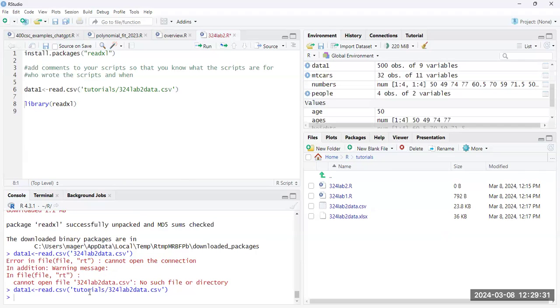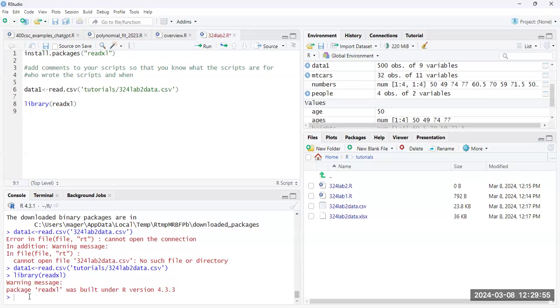There we go. So that imported the data correctly, and we can see data 1. It's a data set with 500 observations of 9 variables. Okay, now if I want to import the Excel file, then I have to load my read Excel package. So we installed it earlier, but now I need to tell R I want to use this library. And again, this is a warning message. It's just telling me when the package was built. It did not prevent the installation.